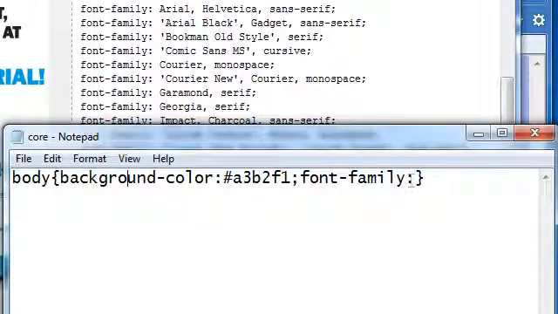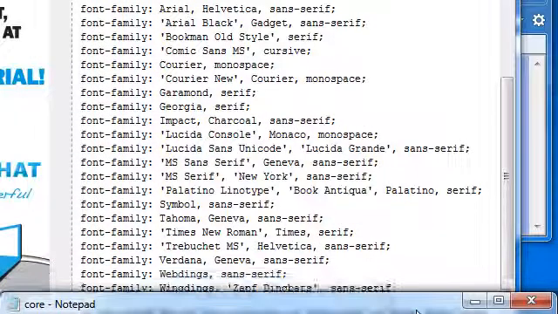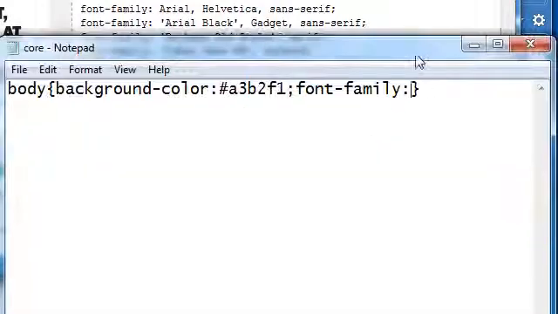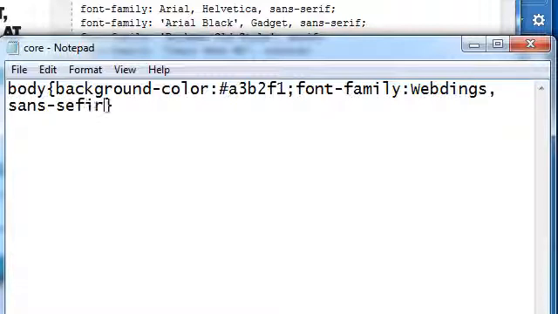So how about we try webdings? So what we're going to do, if we look at this, is you put the name first and then the actual family of it, and we'll get to what that is in a second. So then webdings, comma, and then sans-serif, like that.